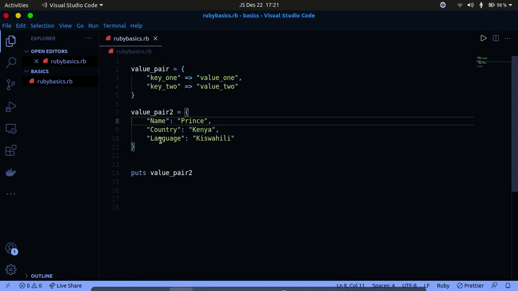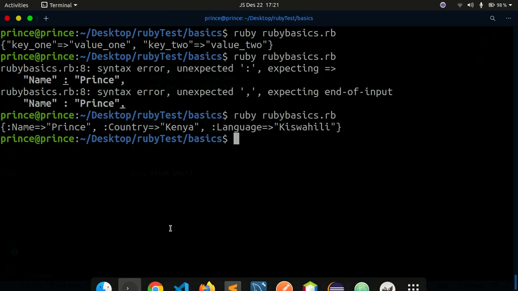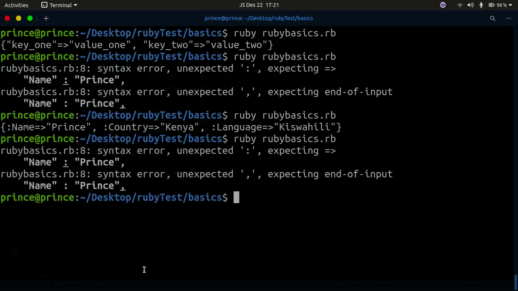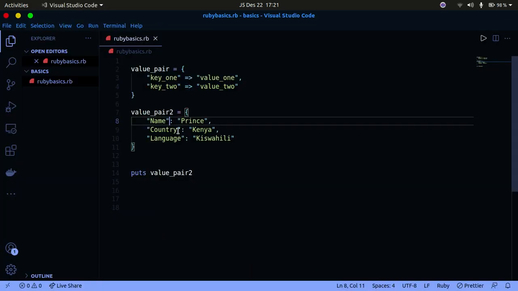One thing you must notice is that the colon must come right after the name of the key. Okay, so there must not be a space. I think that was the cause of that error. So let me try again. Yeah, that was the cause of that error. So make sure that you don't have that space right there. So that's how you can do a key value pair.